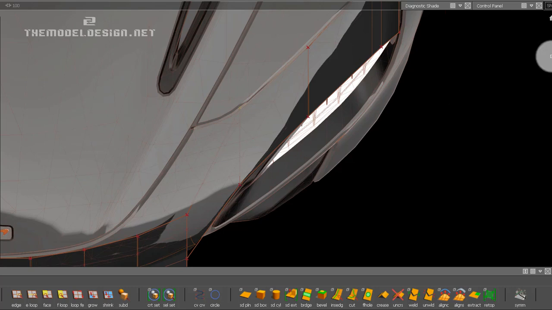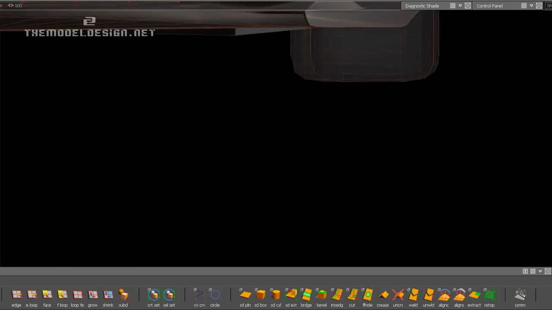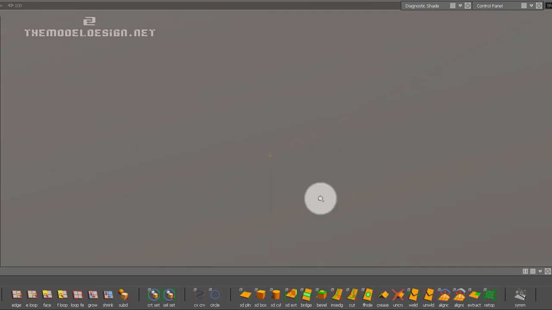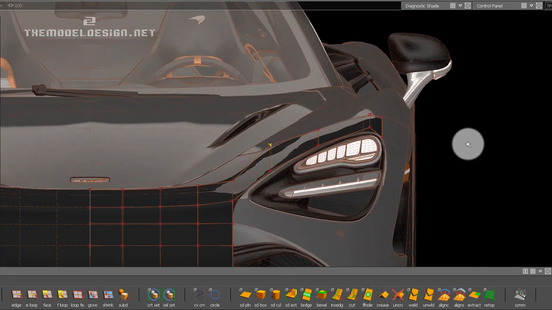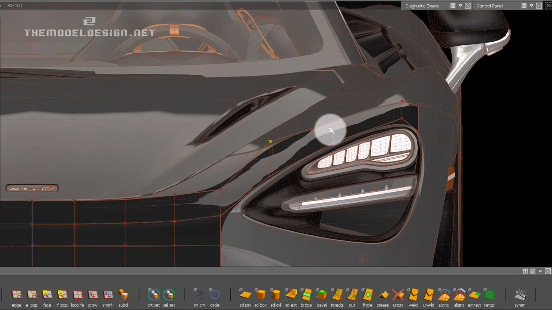Now in the Z direction I move all the relevant CVs up. Everything goes up a little bit, and as usual I'm trying to stay close to the data, making sure that I don't deviate too much from the gray model.